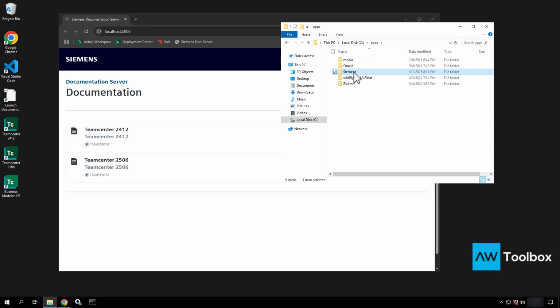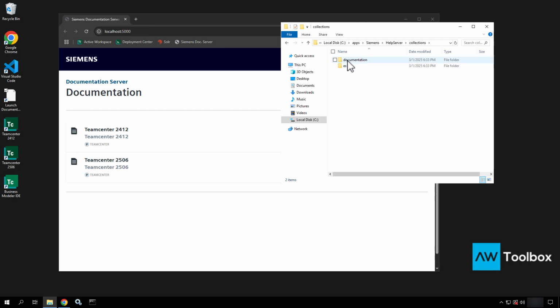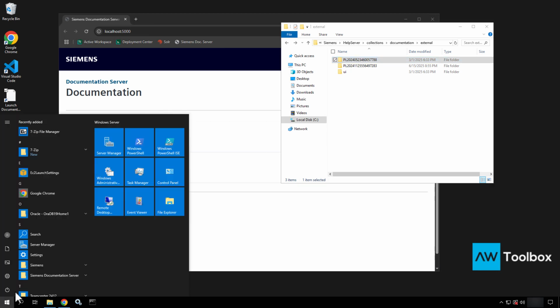If I come into Siemens, help servers here, and you can see all of these different components that you can do. In the collections documentation section, this is where the different documentation lives. So this is the 2412, and I could delete this and kind of cap it out. But what I'm going to do is I'm going to come into add remove features.